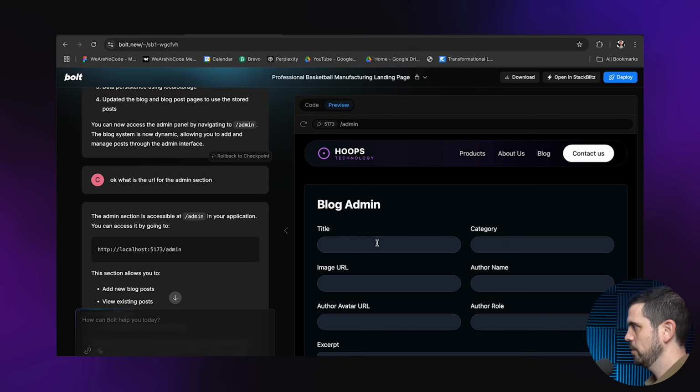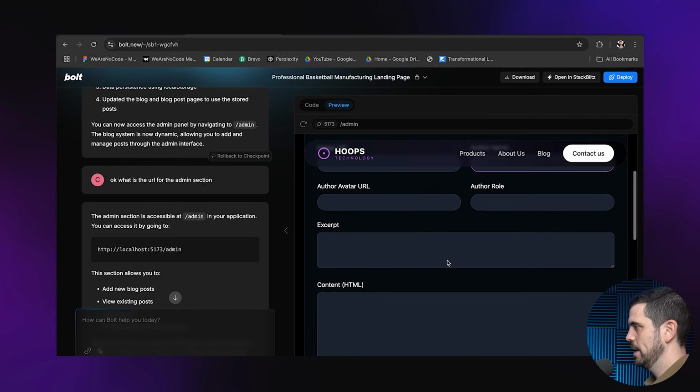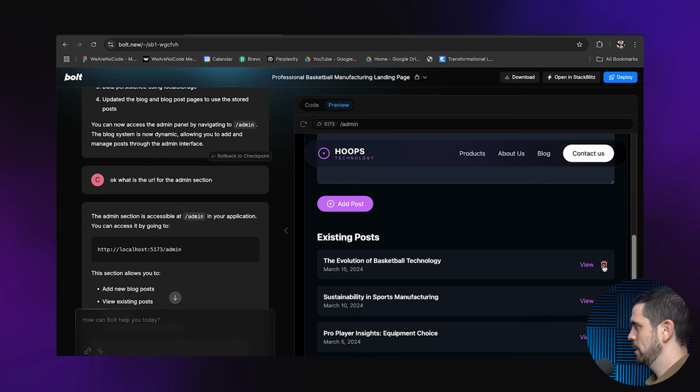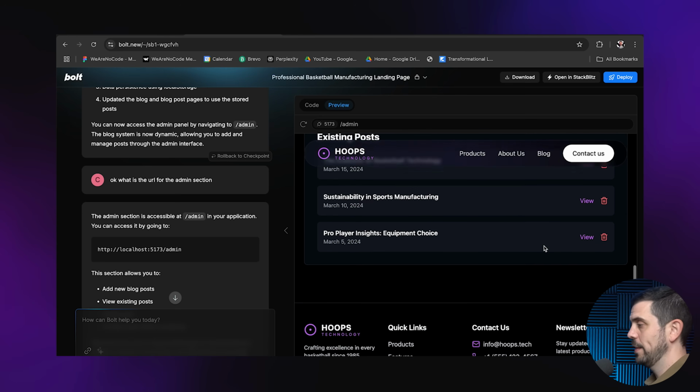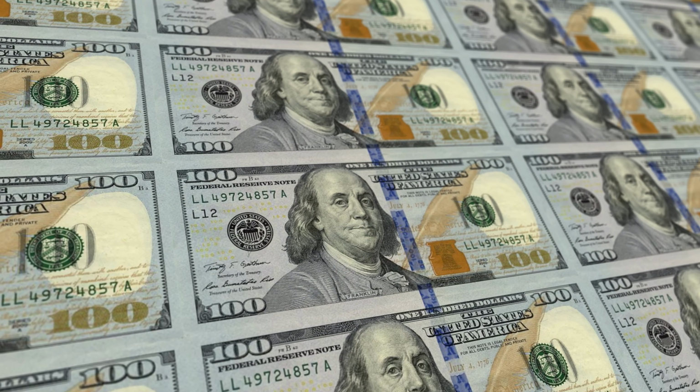Okay, cool. So we can add a title here, a category if you want, an image URL, and author name. And here I can pretty much fill everything out. And I can also come here and I can delete any one that I want. And that was just with one prompt. It was able to create all of that. So we finished that CMS and now the value of our website has dramatically gone up.